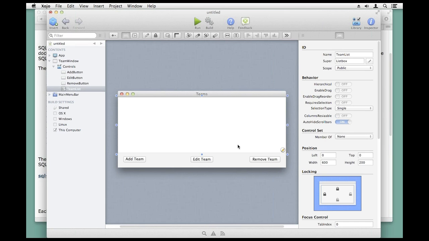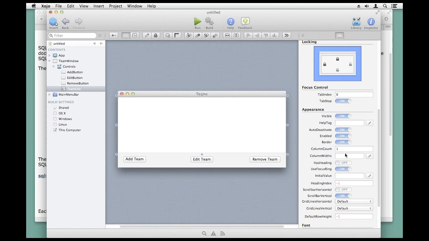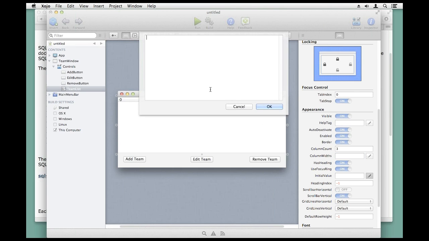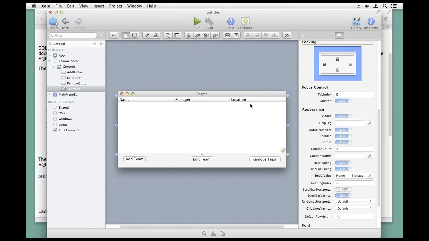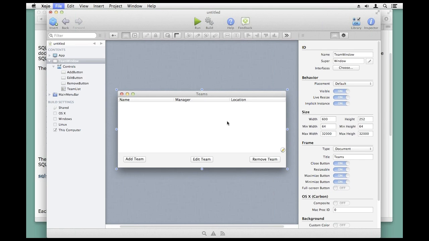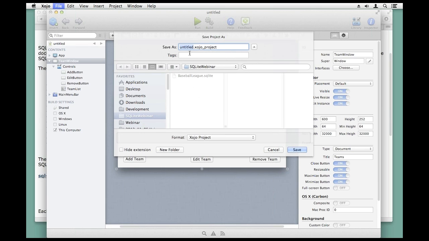All right, we've got the general layout. So essentially, I want to tweak the column count here. We've got 3 values we want to actually display. And I want to turn on some headings and actually type what they are. So we want to show the name, the manager, and the location. So I can just type these in here, press tab between each one, and they'll fill in as the headers. All right, so that's the general UI layout. I'm going to do what I tend to do and save periodically.